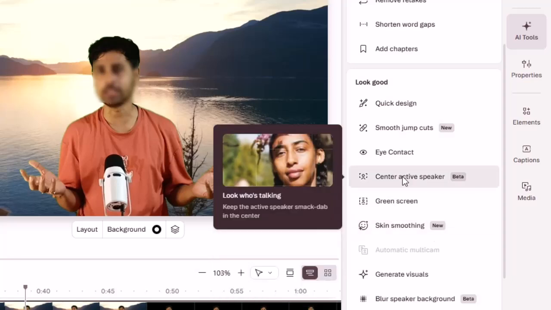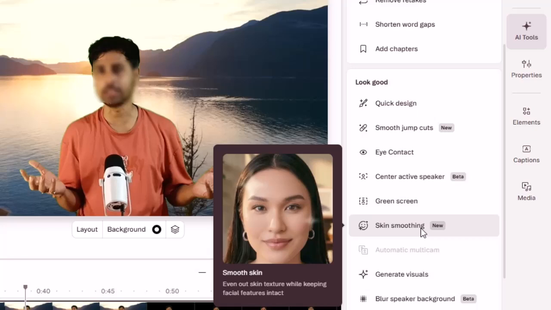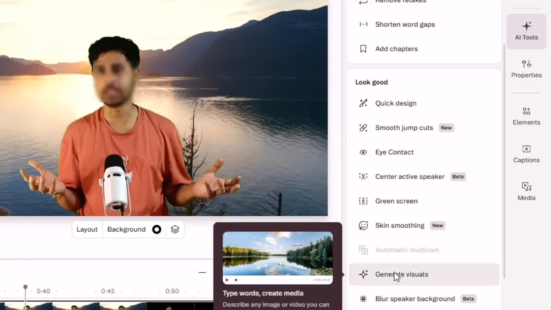Center Active Speaker. It automatically keeps whoever is talking framed in the shot. This matters more for interviews, podcasts, or multi-speaker videos than for solo talking head content. Skin Smoothing. It lightly adjusts skin appearance on camera. This is worth trying if your footage looks rough on camera, though results will vary by lighting and setup.